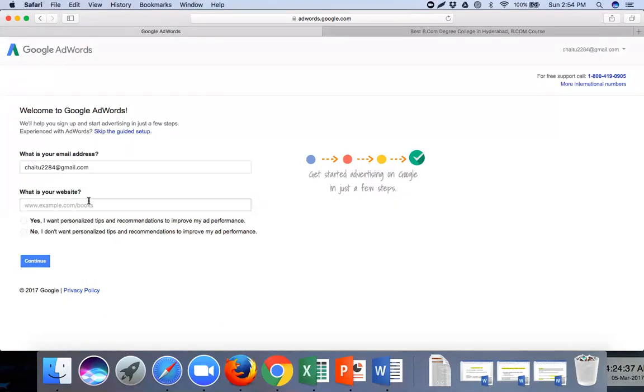Now over here, this is the first screen, guys. In this first screen, let me tell you, we will not be entering the details which are being asked over here. I will not be entering the website. The very first thing I have to do is click on this, skip the guided setup.